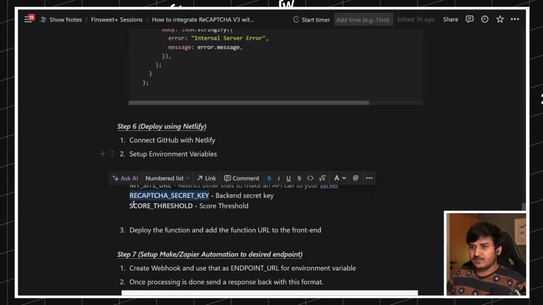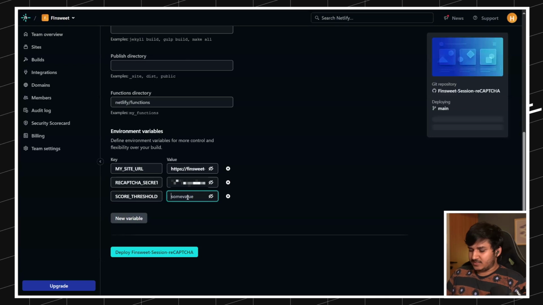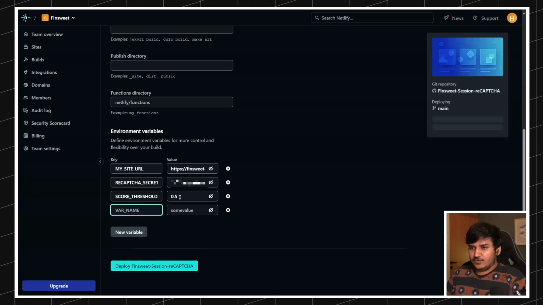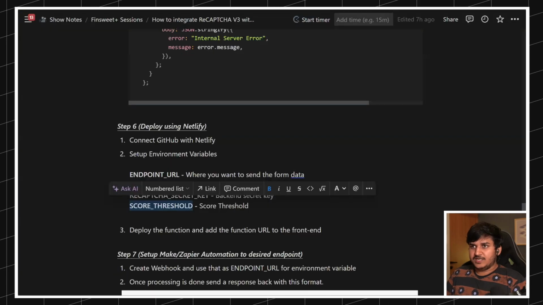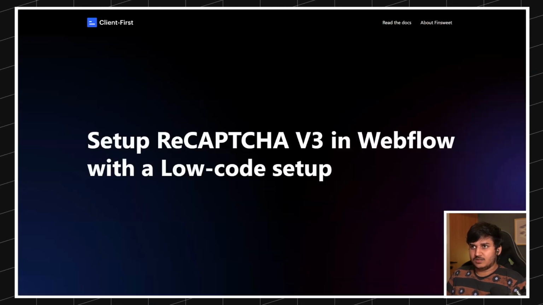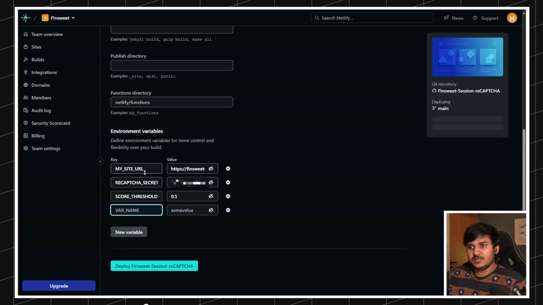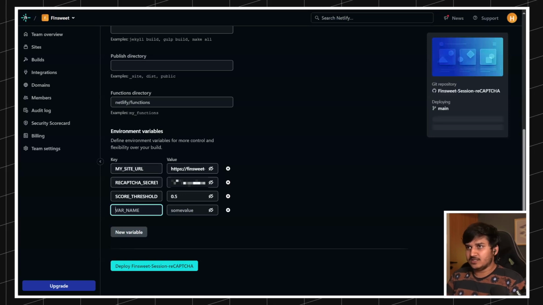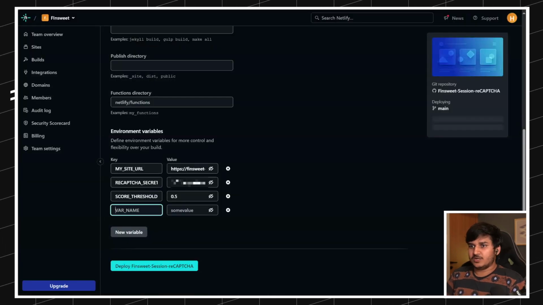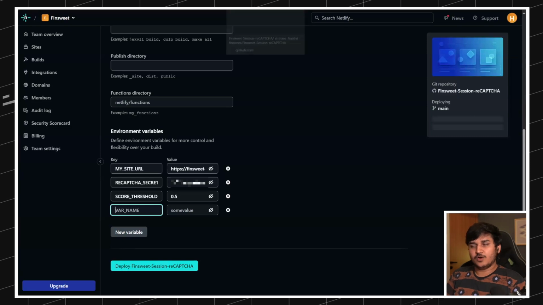The third variable we are going to create is going to be score threshold. Let's keep this 0.5, or yeah, by default it is also 0.5. The site URL, the endpoint URL is where you want your form submissions to go. It can be MailChimp URL, it can be Make, it can be Zapier, it can be anything. But action URL, basically the real form action URL.